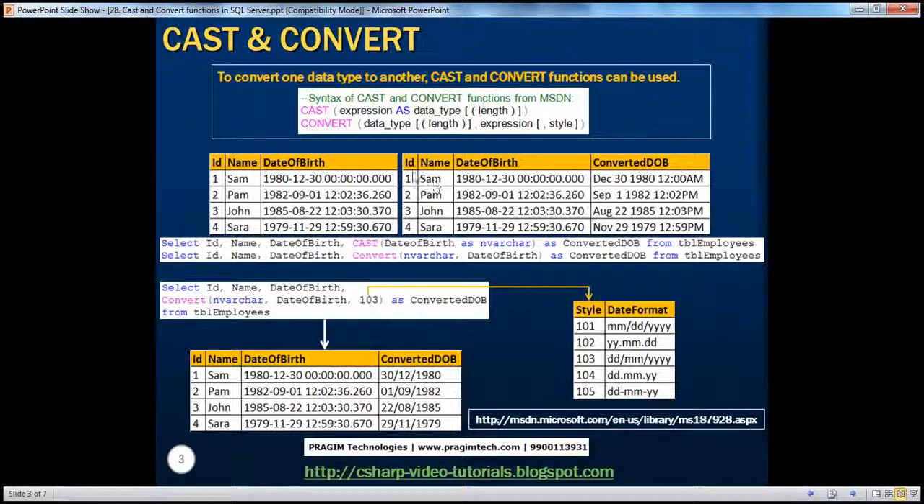If you look at the syntax, cast expression or column name as your target data type. Our target data type here is nvarchar. And if you look at there, we have another piece to it. We have this length within square brackets, which means whatever is specified in square brackets is optional. That's how we read MSDN documentation. If they have specified anything within the brackets, then that means that part is optional. So we haven't specified the length here. If you want to, you can specify the length. Let's look at a quick example of how to specify the length.